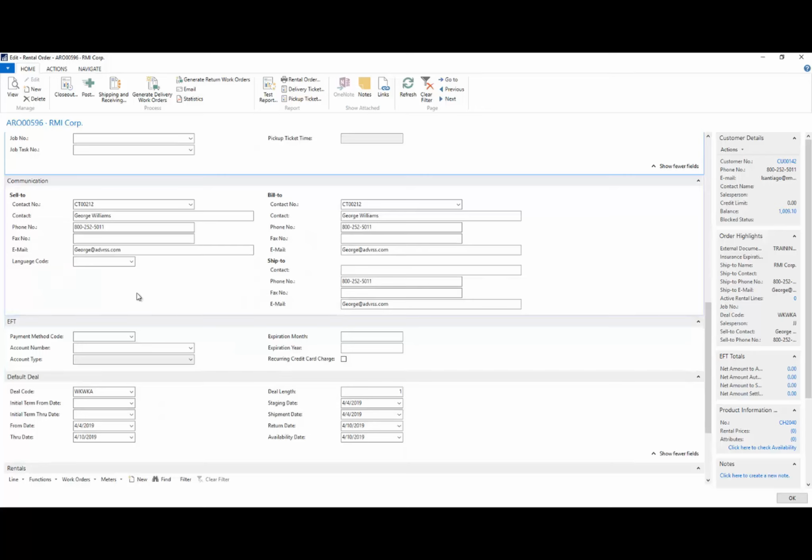We use the communication section to keep track of how to contact the different people at the organization. For example, we have sell-to contact information, bill-to contact information, as well as ship-to contact information.